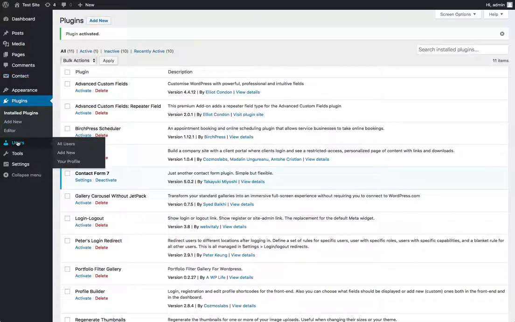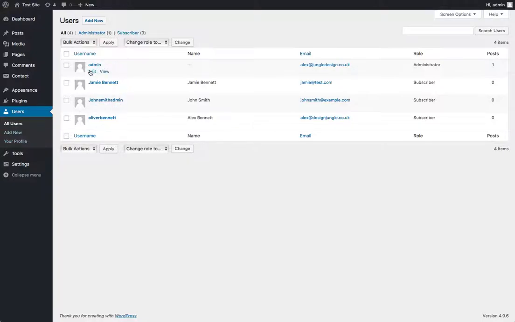Users is where you can set up new users for your site, so there'll always be one user in there, which is your admin user here, and you can start adding extra ones into that, and you can give them different roles such as subscriber, editor, and they will have different levels of access.